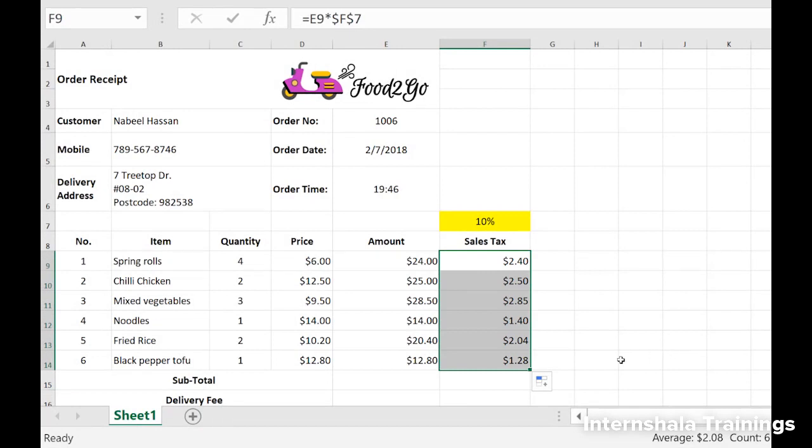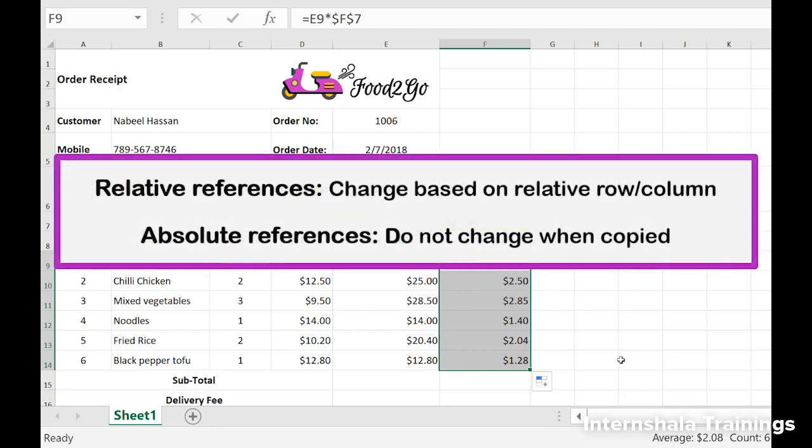Hope all's good so far. Just a quick reminder, relative references change when copied to other cells based on the relative position of rows and columns, while absolute references do not change when copied and remain constant.